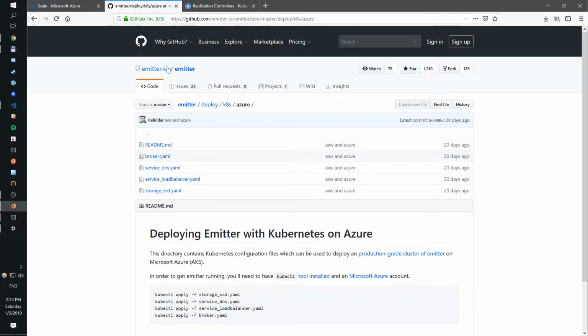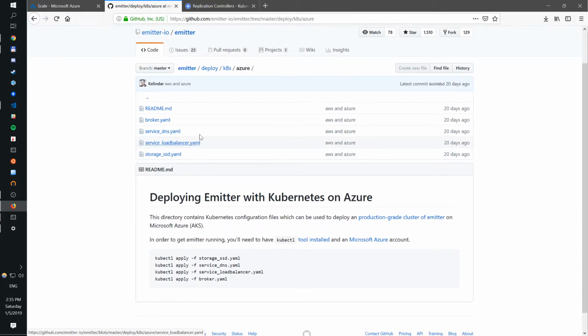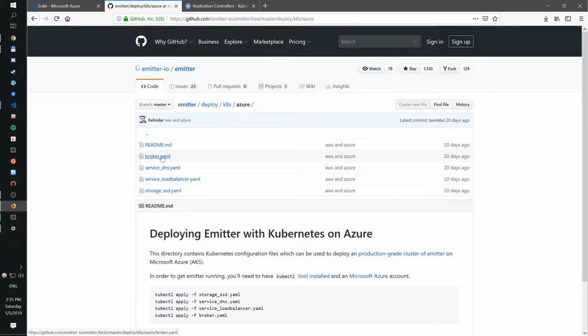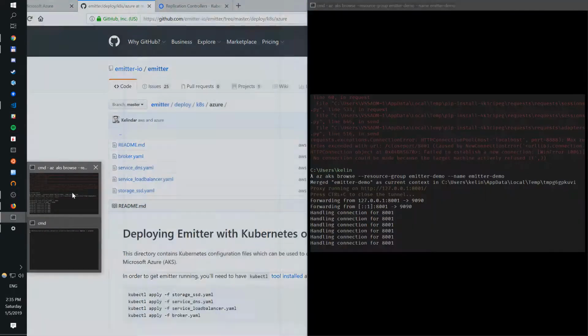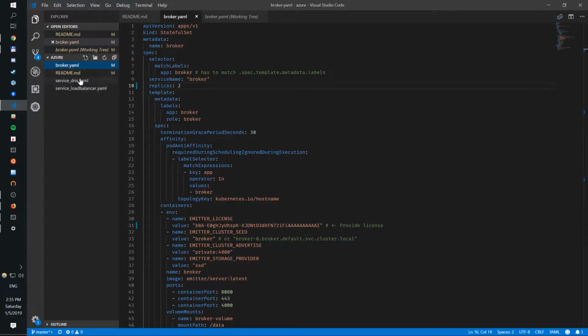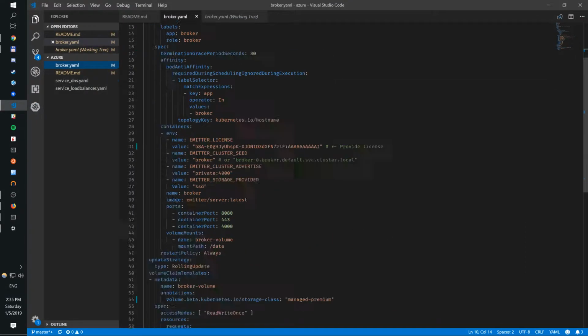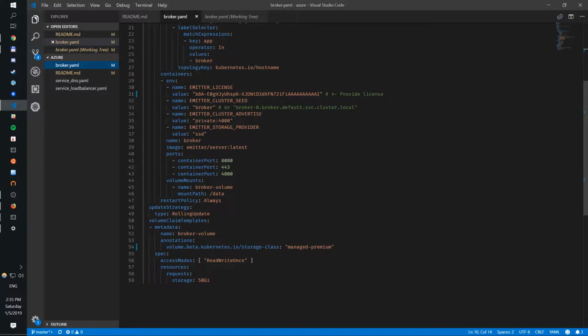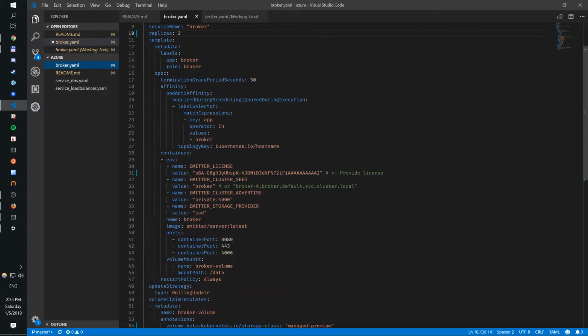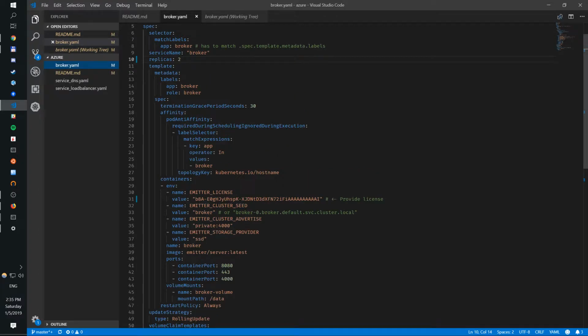What you need to do first is clone, or download, this particular set of configurations. There are a few configurations: one for the broker, one for DNS and load balancer, and forget about this one, I'm going to update it quite soon. So I have a specific configuration for Azure. Now, it's not that different from the others, except that it actually uses the managed premium storage class, which is included in Azure.